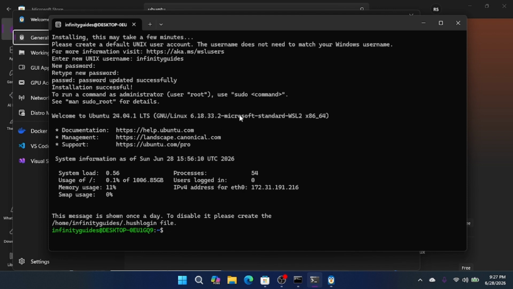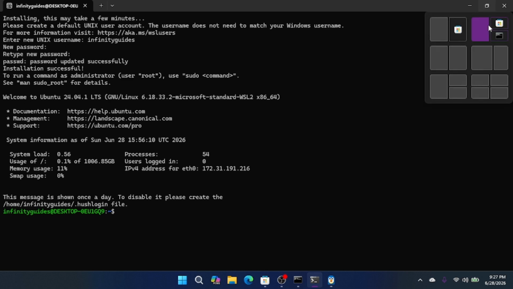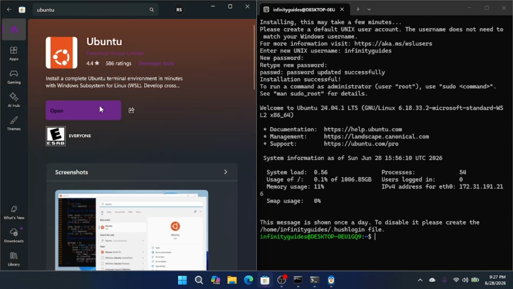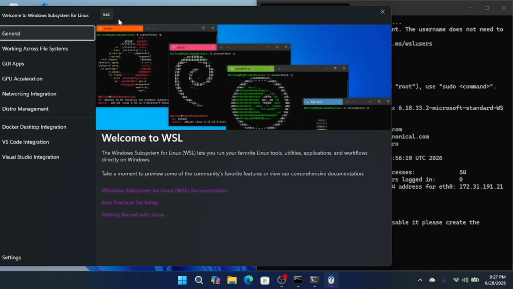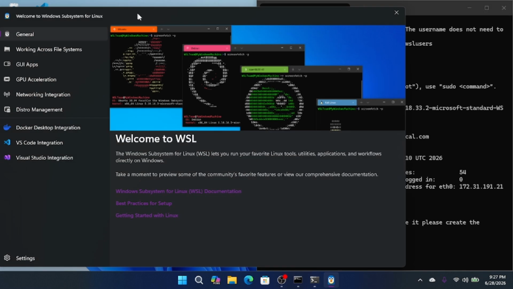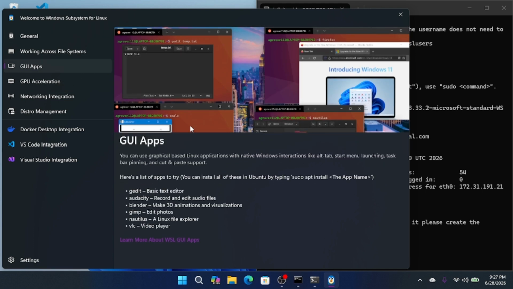After entering and confirming your password, Ubuntu will complete the final configuration process. Within a few seconds, you will see a welcome message along with your Linux command prompt. Congratulations! You have successfully installed Ubuntu inside WSL2 on your Windows computer. You can now run Linux commands directly from Windows, install development tools, manage servers, use programming languages like Python, Node.js, and Java, and perform many other tasks that normally require a Linux system.